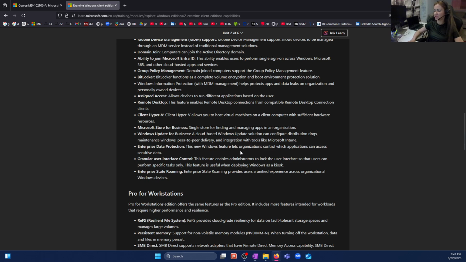Enterprise Data Protection. This new Windows feature lets organizations control which applications can access sensitive data. Granular User Interface Control. This feature enables administrators to lock the user interface so that users can perform specific tasks only. This feature is useful when deploying Windows as a kiosk. Enterprise State Roaming. Enterprise State Roaming provides users a unified experience across organizational Windows devices.